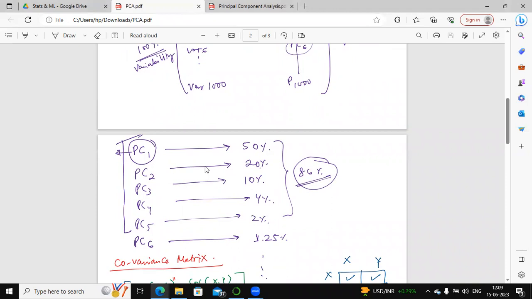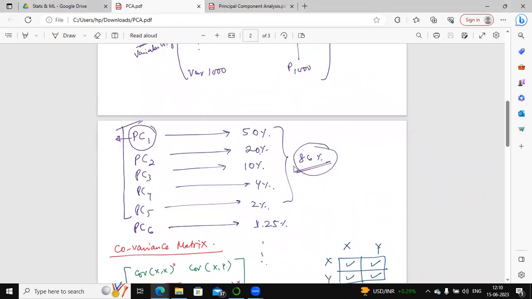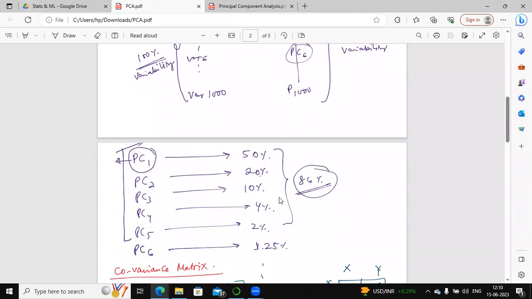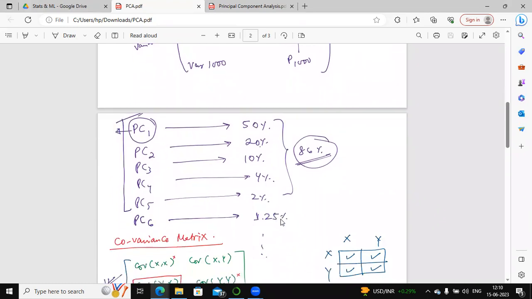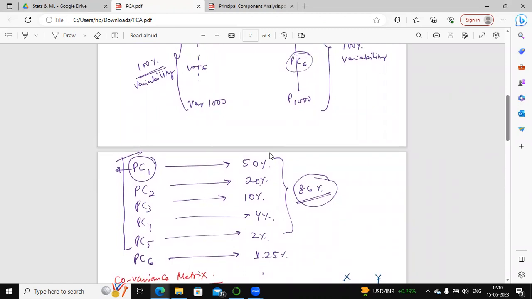If you consider the first five principal components, then you could see that 84 to 86% of the variability is covered. So this is how we are able to capture data points, or the feature variability, using principal component analysis. You need to understand how many principal components we need to consider, based on the kind of output you are dealing with.